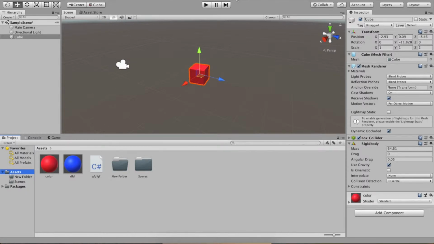Hello everyone. In the last tutorial, I gave you a little bit of overview of what Unity 3D is all about. So if you are totally new to Unity 3D and you're watching this tutorial and have not watched the last one, I would suggest you watch that before this one so you can get a little overview of what the editor is all about.